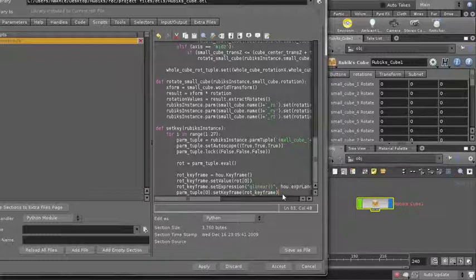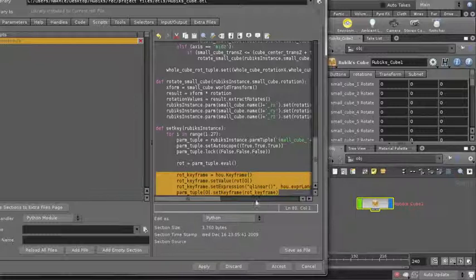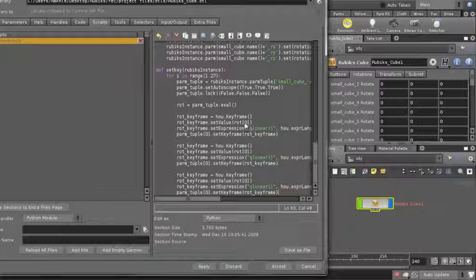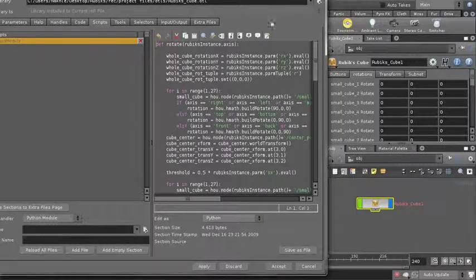Let us do the same for our Y and Z values. All that's left to do is to copy those 4 lines here, and then we are going to paste them 2 times, and we are going to change this 0 here from 0 to 1, and this one also, and the second one also we will change to 2 for Z, and we'll change this also to 2 for Z. Then we will hit apply, and this should do it for now.